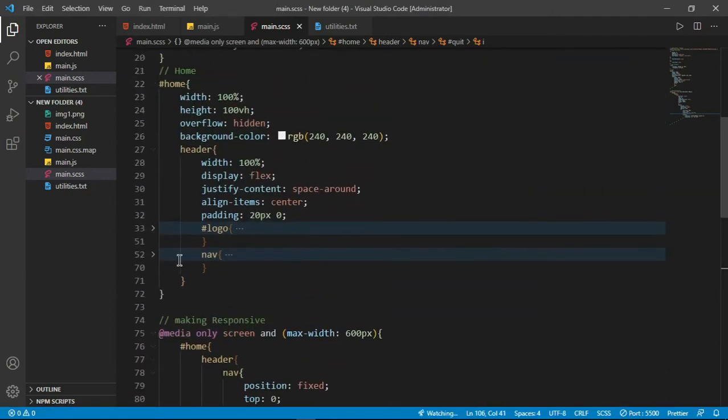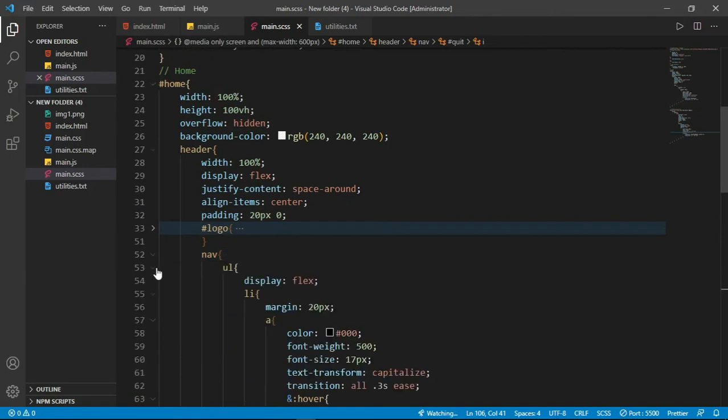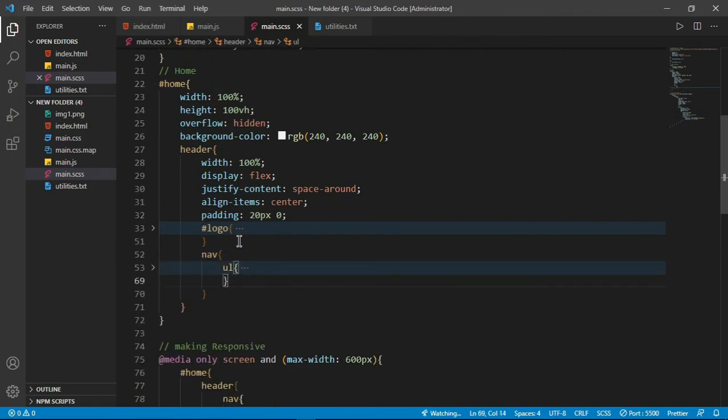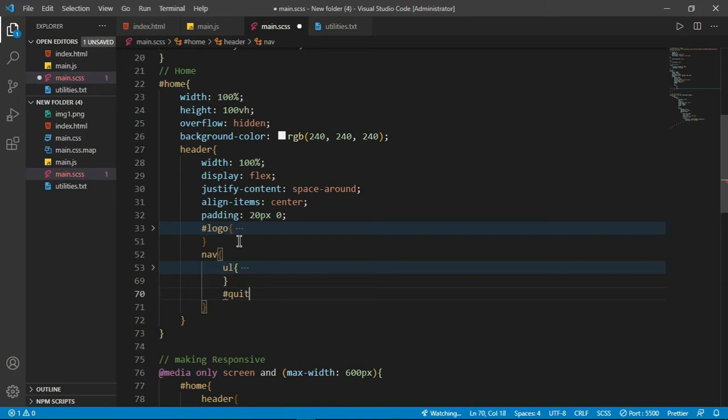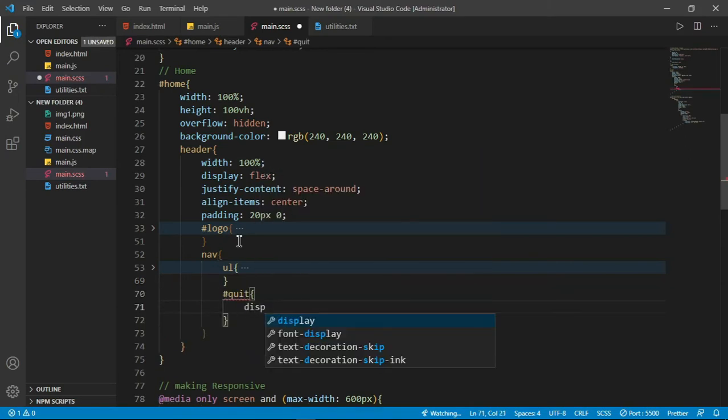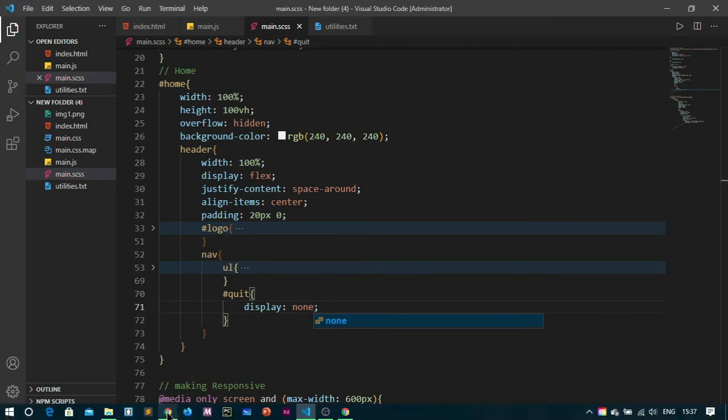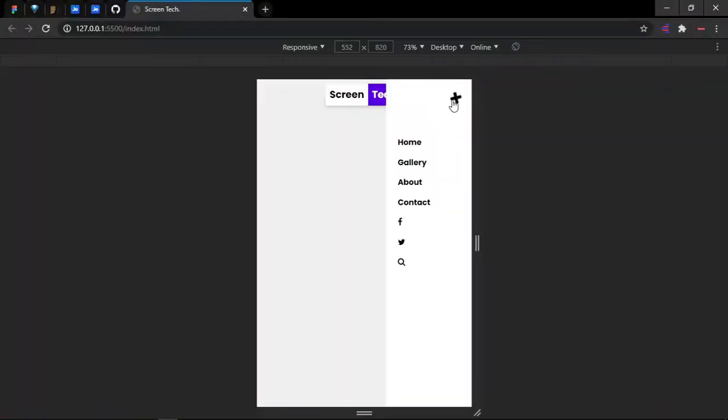And we'll do another thing. I'll just come right here inside this navigation, minimize the SQL, and after the SQL I write here has quit like this, and I write here display to be none. Save this one and go to this browser, find this one. Okay, awesome, we have finally created our sidebar.